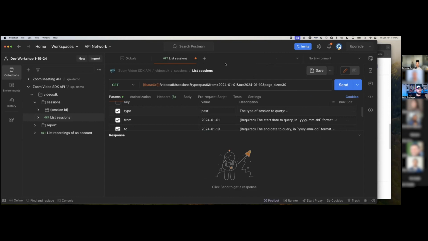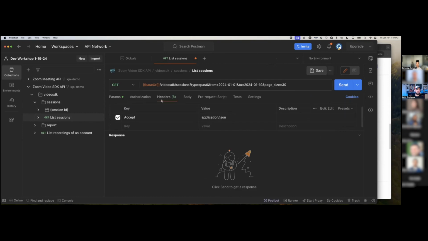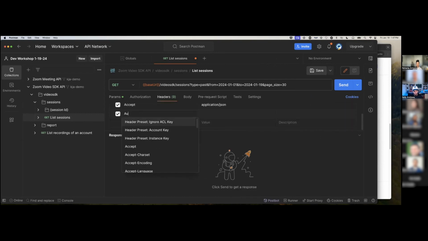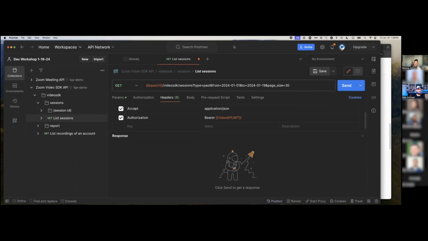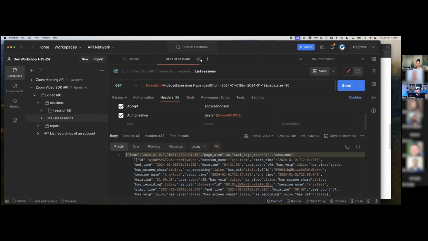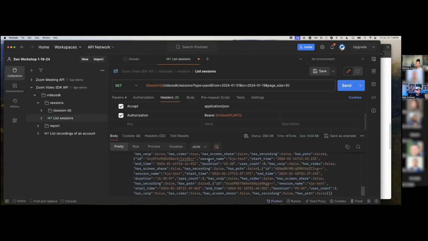So okay, once I have that, I've got to go add the header for authorization, and I'm going to use that video API JWT replacement string here. So this very environment variable helps me, and I always miss. I don't know why that never works for me. Okay, so then if I hit send, okay, now I've got all kinds of stuff here.